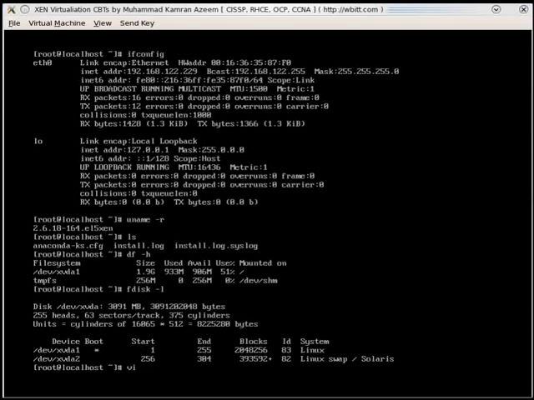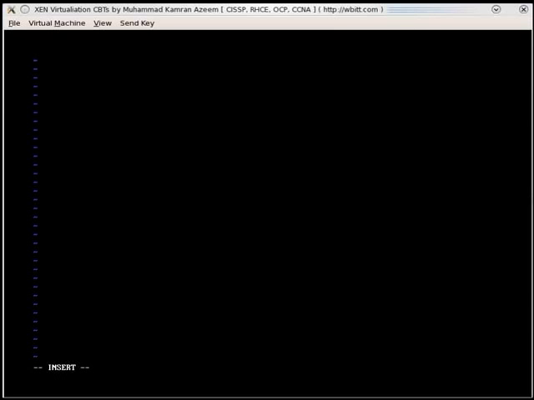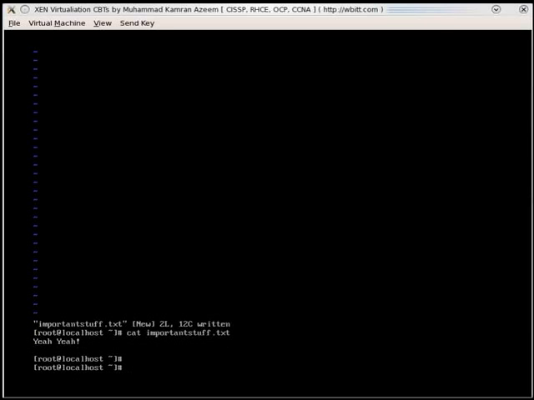Let's create a file. Let's say important stuff.txt, and that's all. I saved and exited, and this file looks like the following: important stuff.txt. Why I created this? Because I'm going to show you how you are going to replicate an LVM and how you're going to back up data from it, etc. It's a very efficient method to back up your virtual machine without disturbing it.